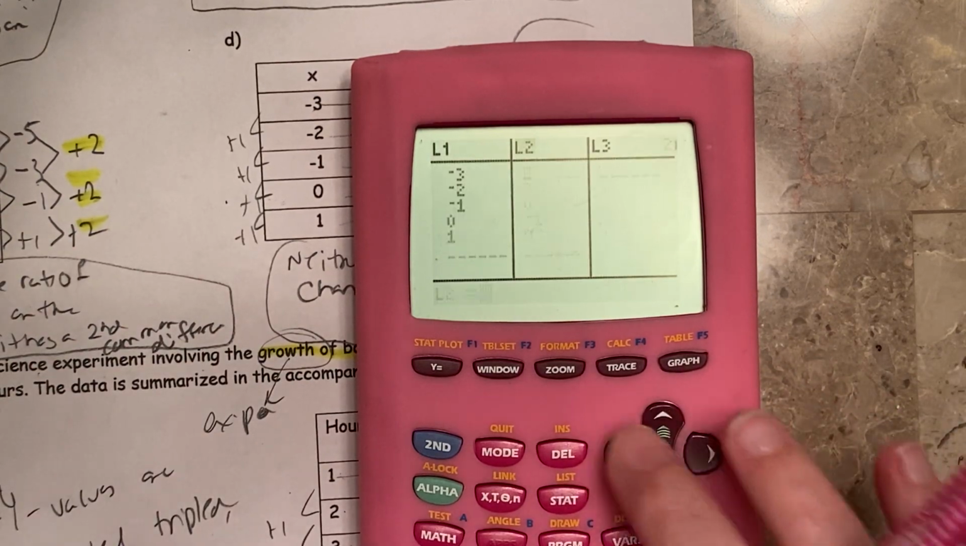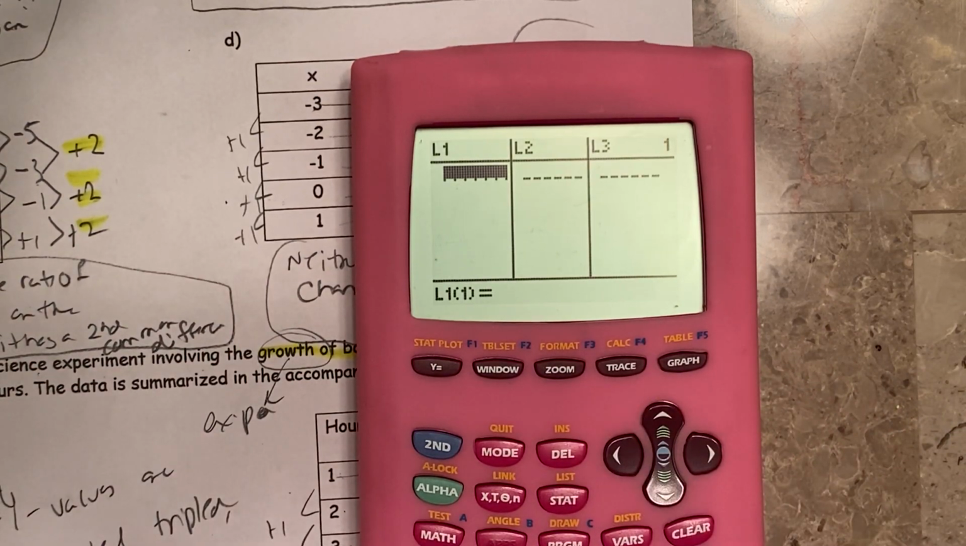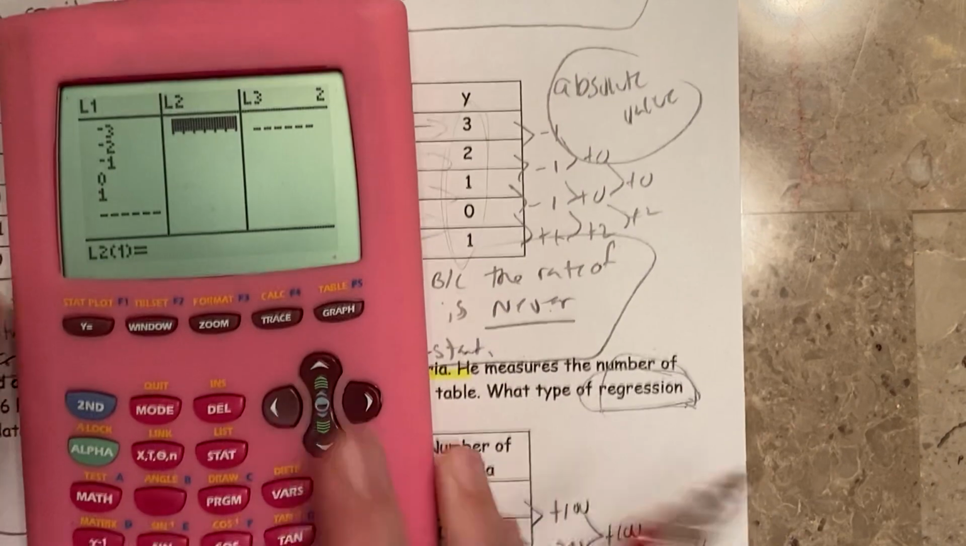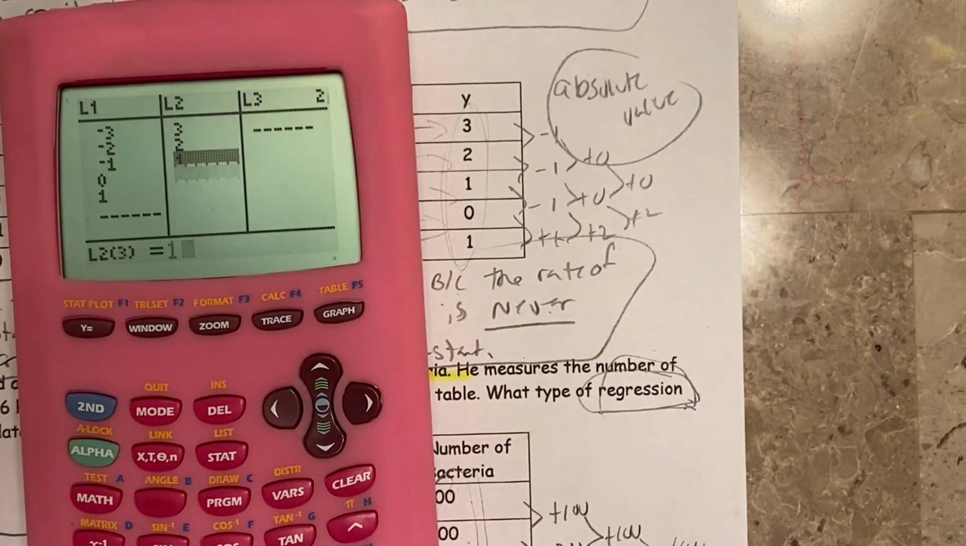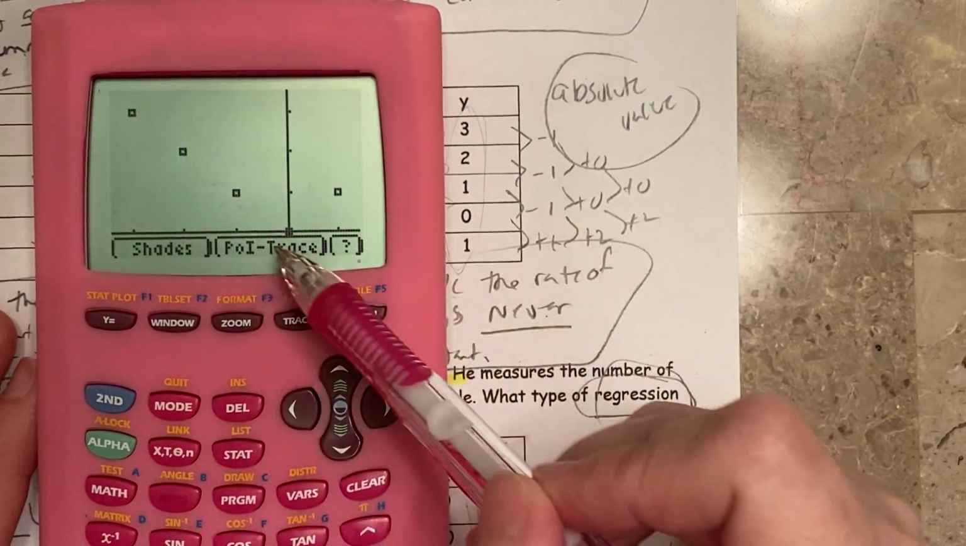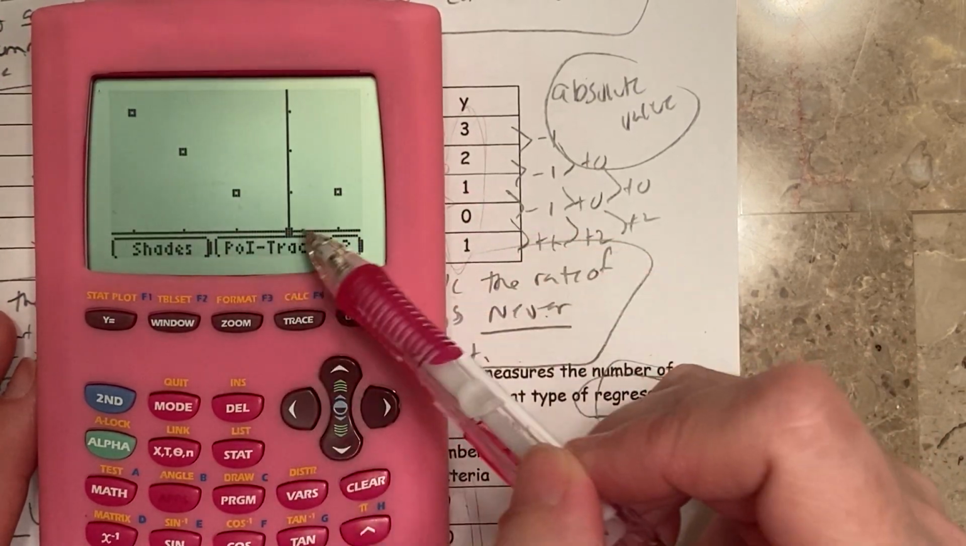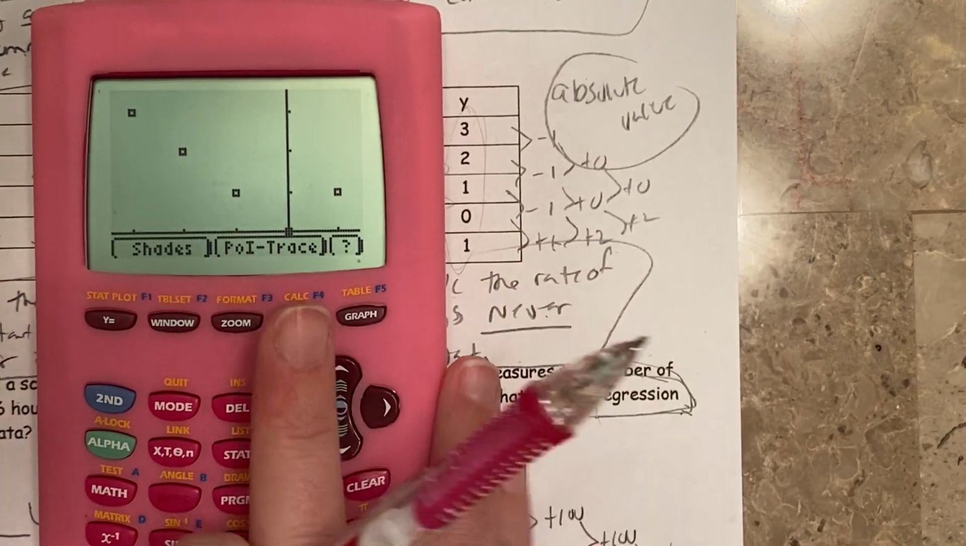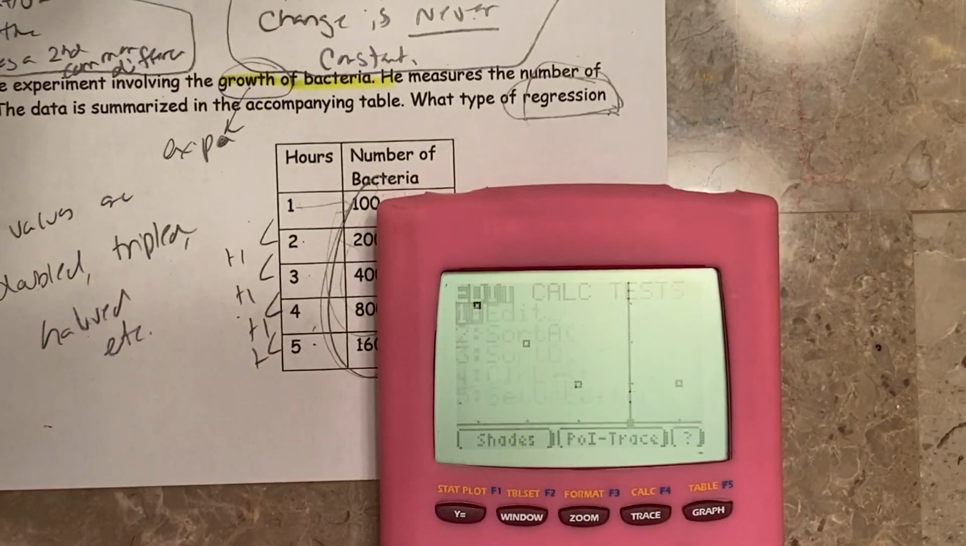Stat 1. Okay, let's do this one. So we have -3, -2. Oh, it was the same numbers, I could have just left them in. 0, 1. And then we have 3, 2, 1, 0, and 1. So if I do zoom 9, you'll see the V. Again, the V is the absolute value. Okay, and even this last one works.